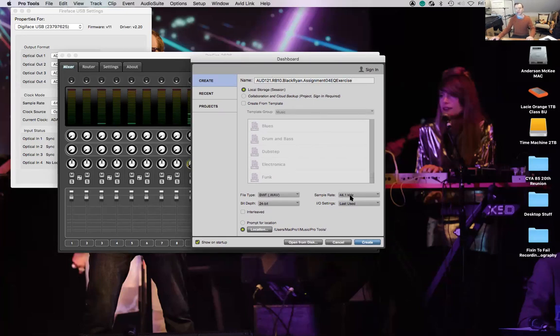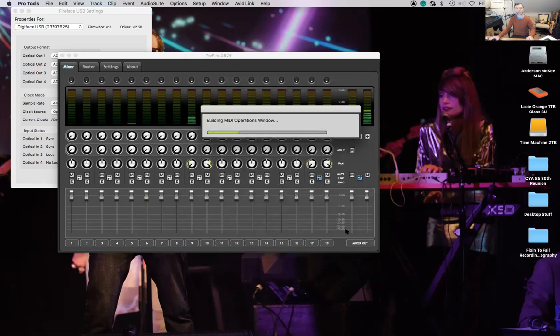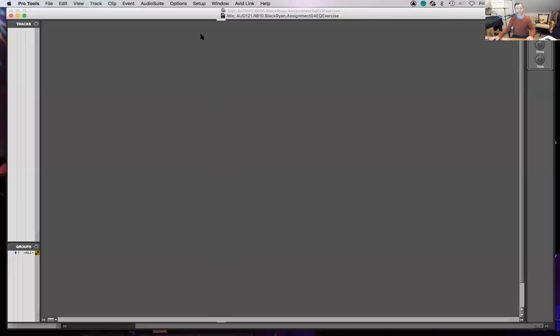This specific assignment calls for 44.1 kilohertz sample rate and a 16-bit bit depth. I'm going to use 24-bit because the sample I'm importing is 24. It doesn't have to convert it. But the assignment actually calls for 16, just so you know. All right, here we go. So then it creates a new session. The session will be completely blank. We have our mix window, and behind that we'll have our edit window, or vice versa.